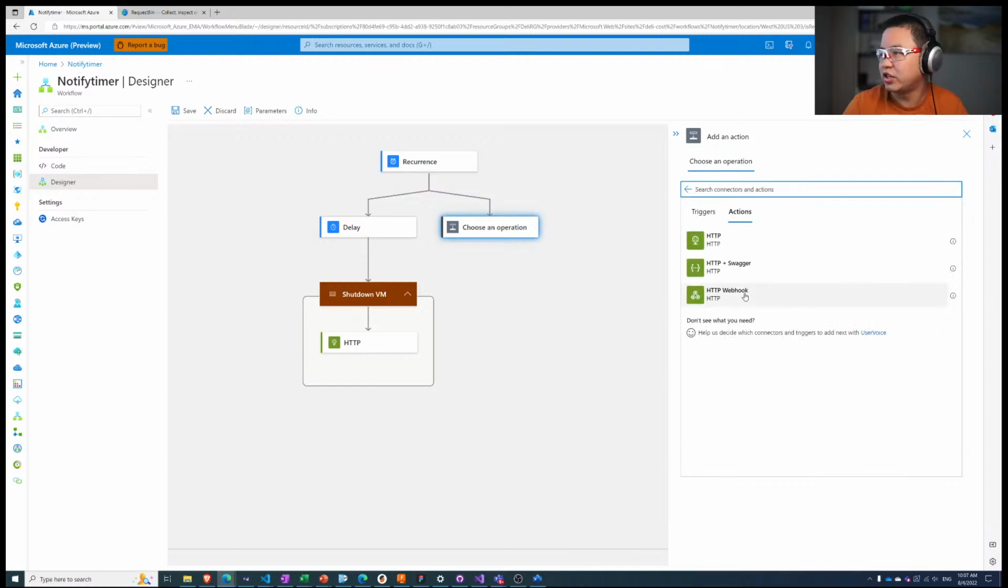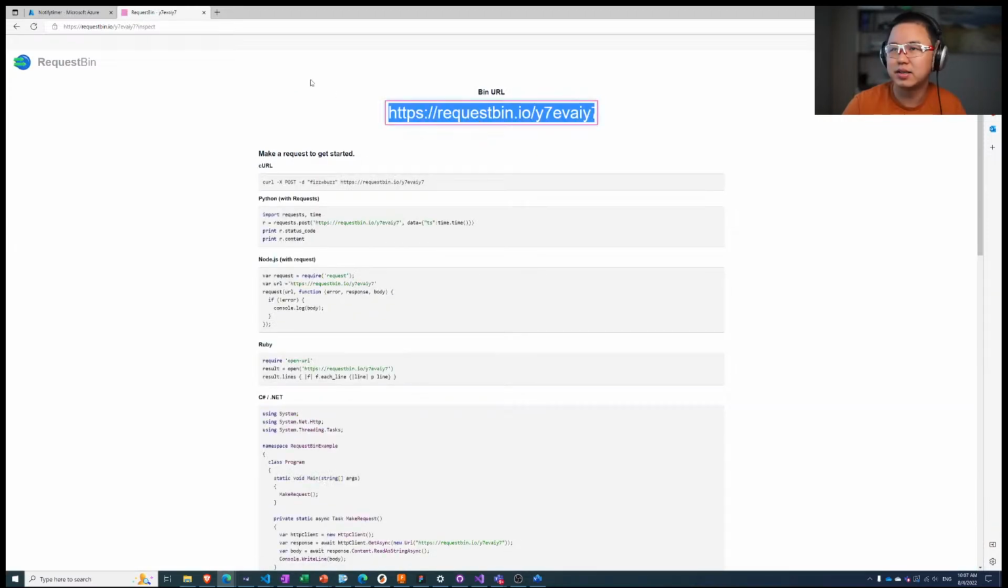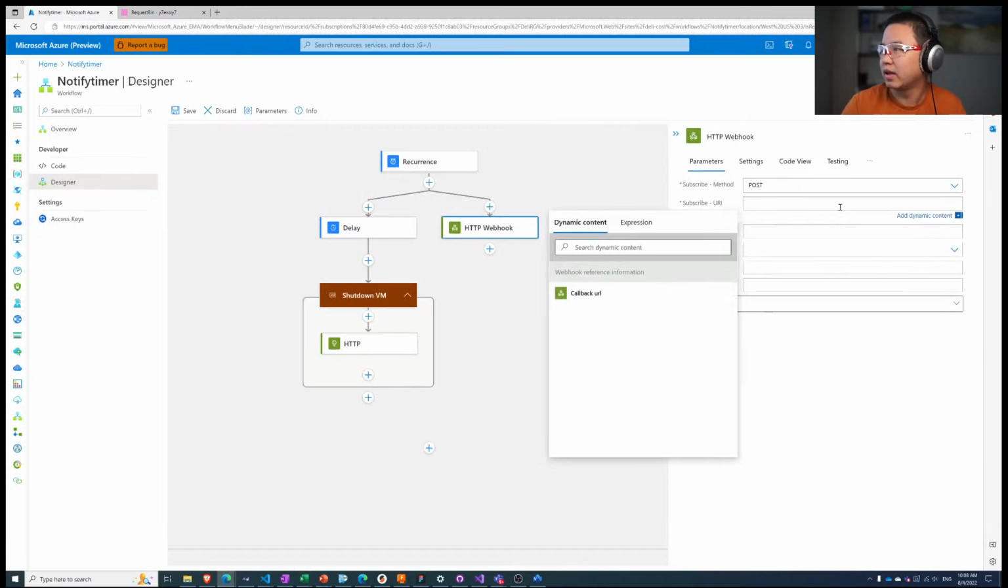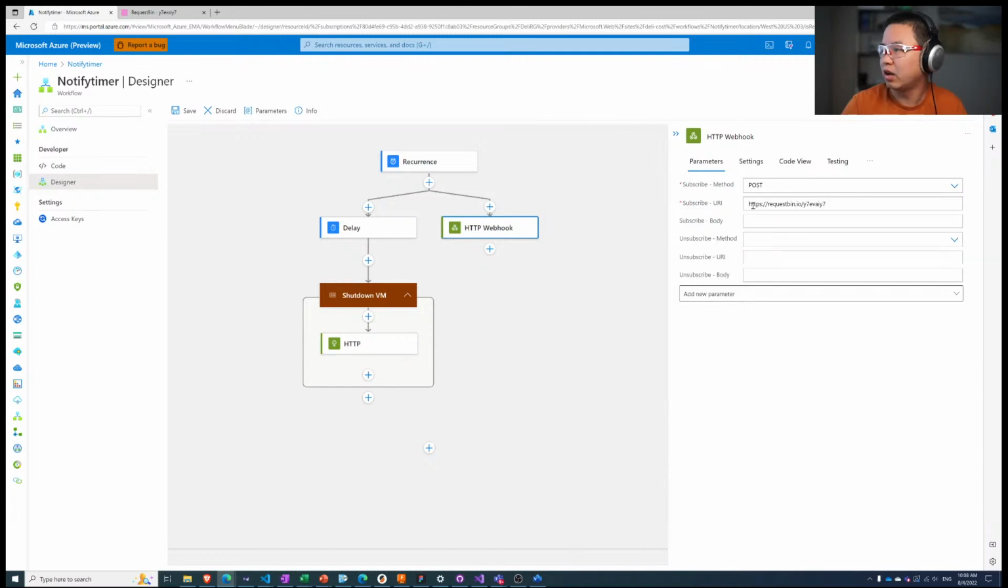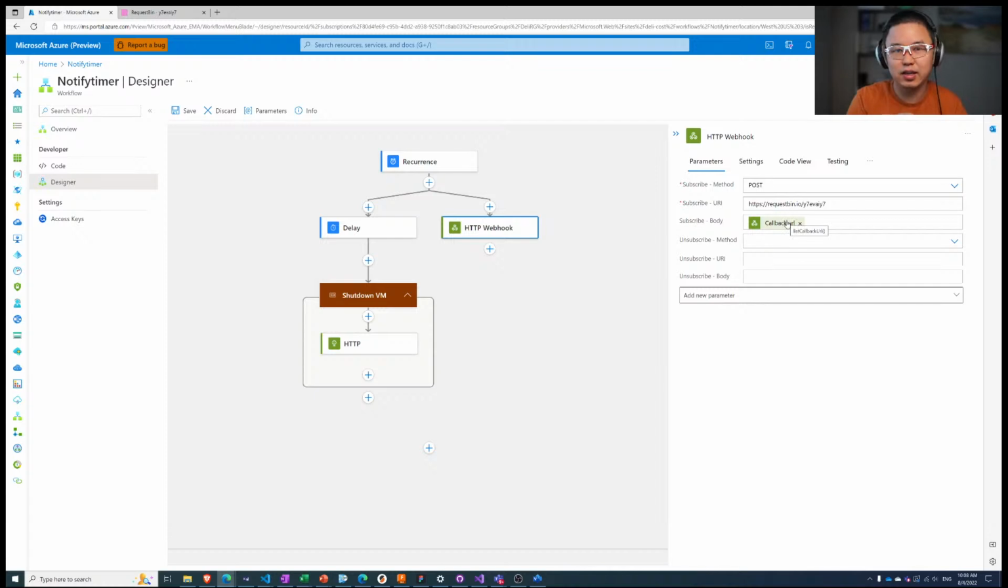So let's do HTTP webhook. Here I have a request bin already opened. I'm gonna create a new bin. This is gonna be my receiver for that webhook call. So let's do a post. And then I will subscribe to this endpoint. And in the body, I will pass in the callback URI. So this is going to contain a URI that I would be able to invoke to trigger and resume the execution of my Logic App.